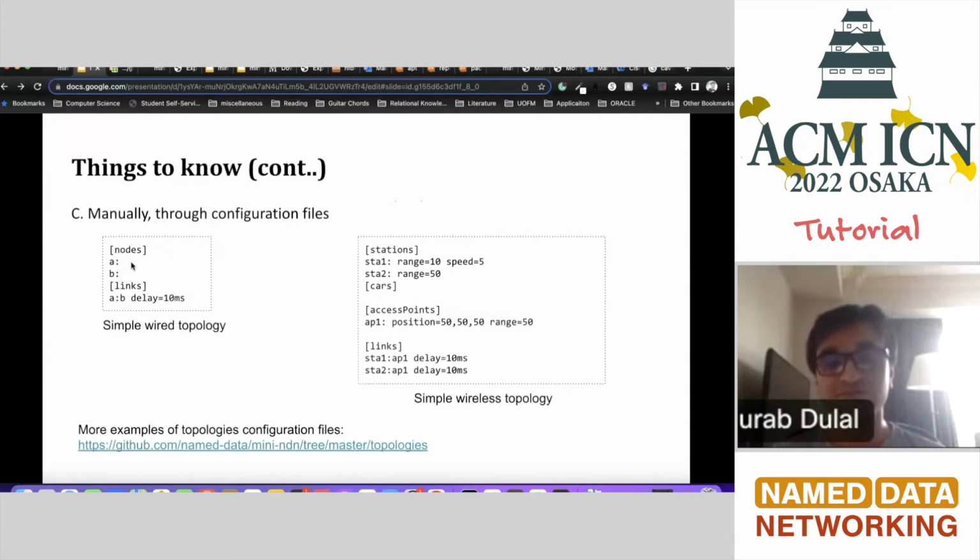You can also specify what kind of log level you want to set for a node. For instance, if you want to set log level debug for node A, and then let's say you want to set log level debug for NFD on node A, you can specify that here as a key value pair, and so on for B. You can also specify other key value pairs here.